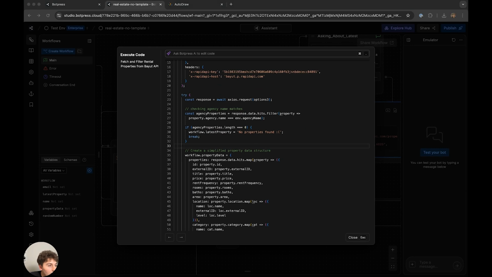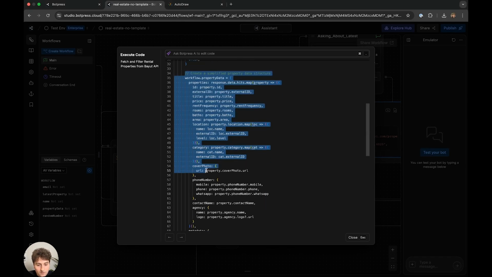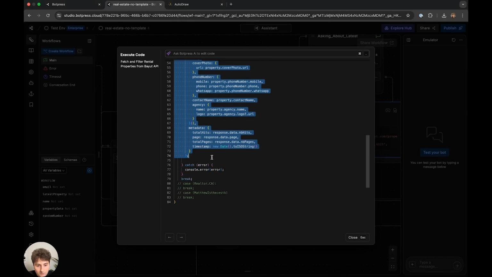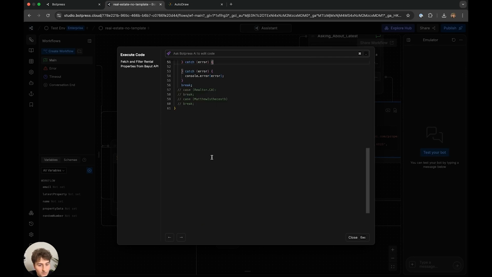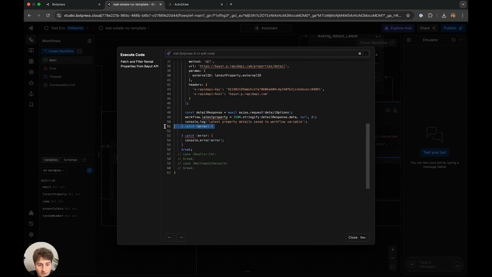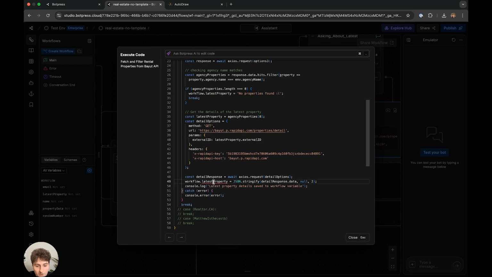I have some code on the side for this. Let me just grab it. This is what I was doing earlier. Let me just grab that and replace this. And I accidentally grabbed the catch error. Whoops. And yeah, here I called it latest property on the spot.